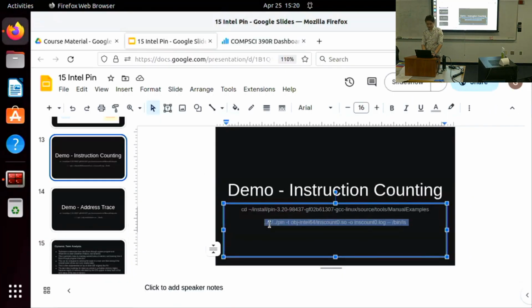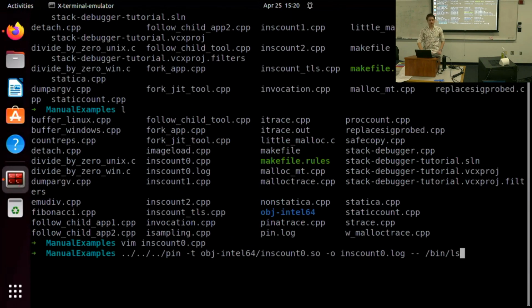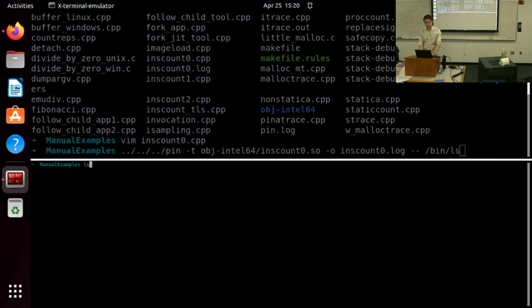So let's copy the other line here. If we look at the options of how we're running it, we're executing the pin binary. This one comes with pin when you install it. I do not believe that this is open source. If we look back a few directories here, we can see there's some executable. It's called pin. This is what ships with the application.